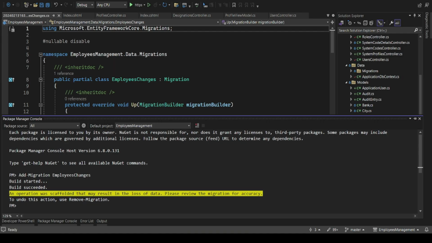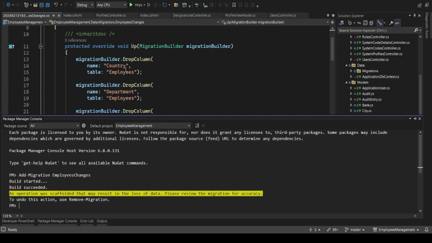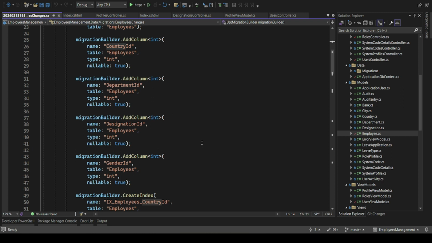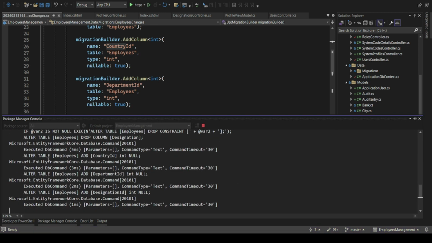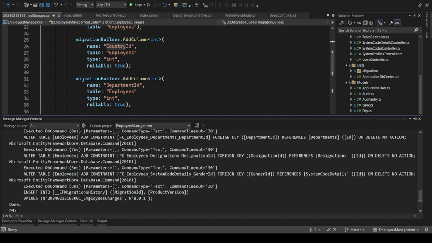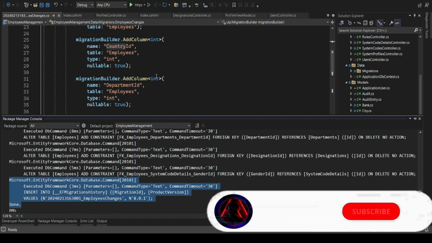So I'll just run the migrations, and I think it has run. You see, we have these migrations. So what I need to do is to update our database. So I'll just do update database, enter. Then it will now update our database. If there is anything that we need to do, then we will have to do some changes. But if everything is okay, you see our migration has worked.